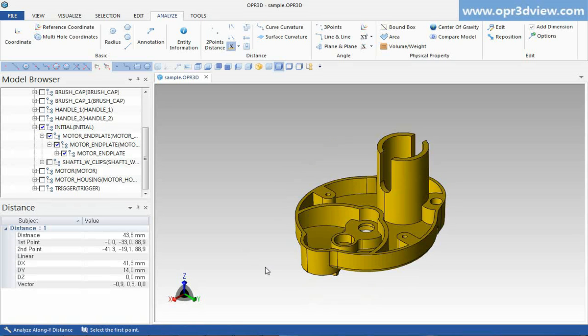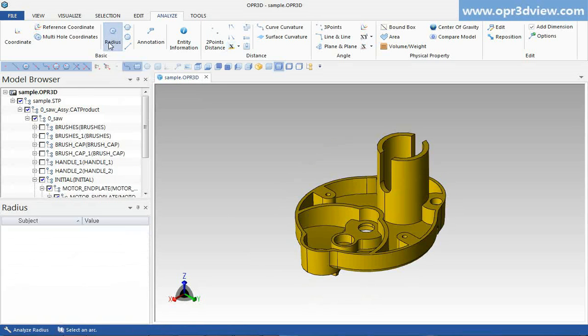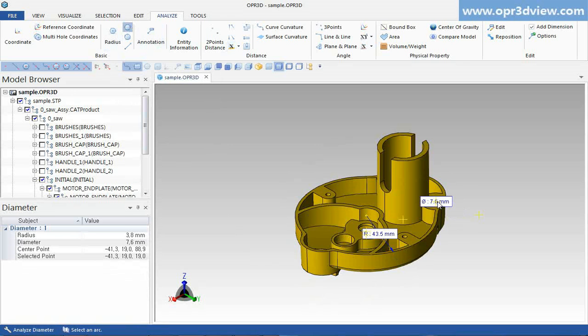Next, I am going to calculate the diameter and radius of the arc and circle. It can be easily measured when you just click the arc and circle that you want to obtain radius or diameter.